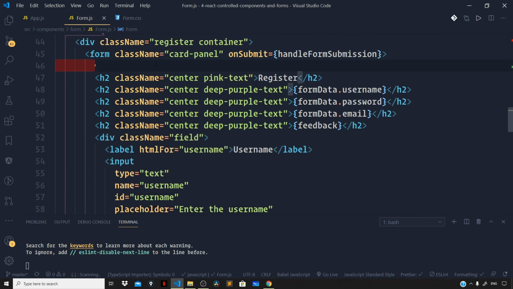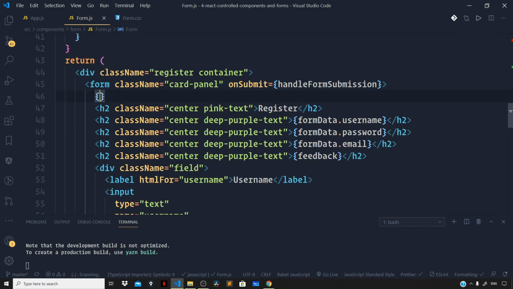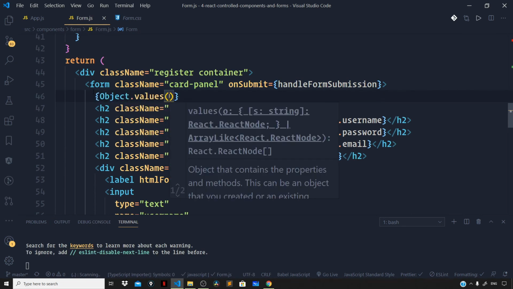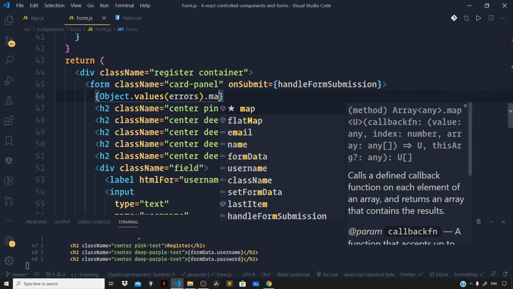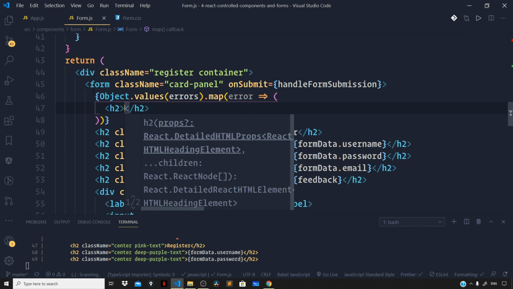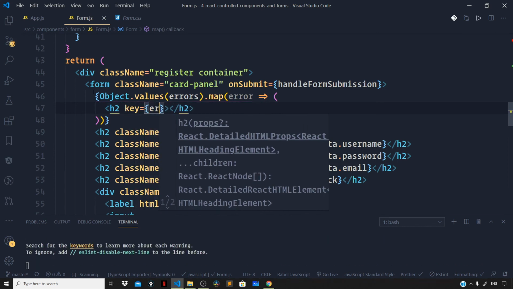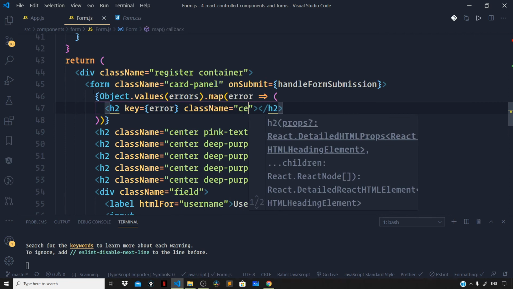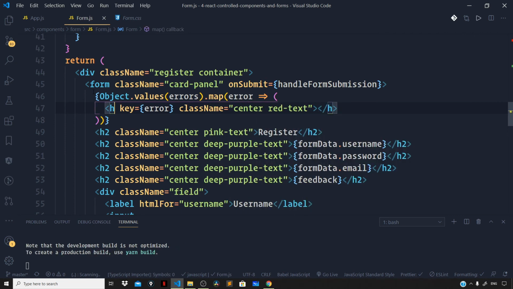So now let us go right inside our JSX code. And now if we do have any errors, let us render them right above our form controls and right below the beginning of our form tag. So for rendering them to the browser, I can say Object.values to get the values for the error key that we set up in the errors object. And for all the errors, we can map over them, and for each error, let us prepare an h2 tag and give this a key of error and a class name of center and red text. Let us change this to h6 so it looks a bit smaller, and here I can interpolate error like this.